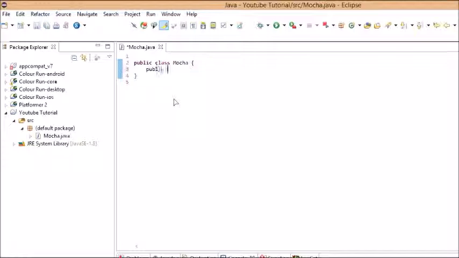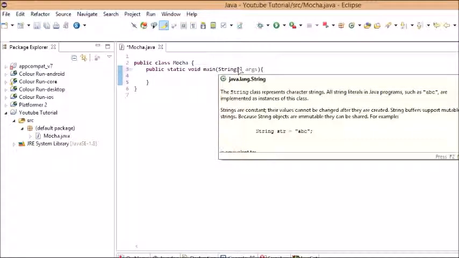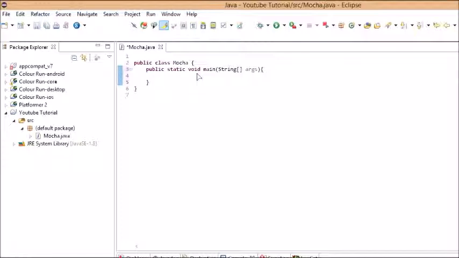Public static void main, parentheses, String args. So okay, this might be too confusing for you, but I'll try to go through it. So this is the main method, and it will be called whenever you run the Java program. So what it takes in is a string parameter, a string array parameter. But don't panic, you do not need to worry about this for now. Okay, so let's just get right into it.